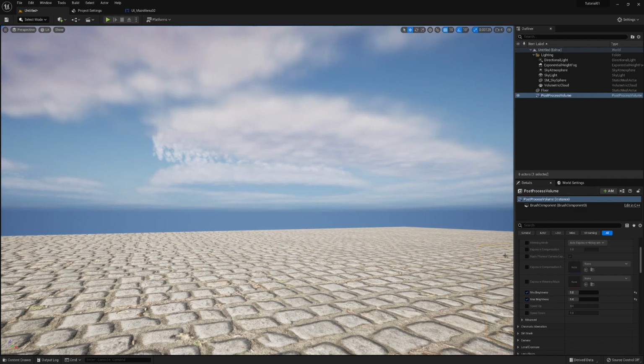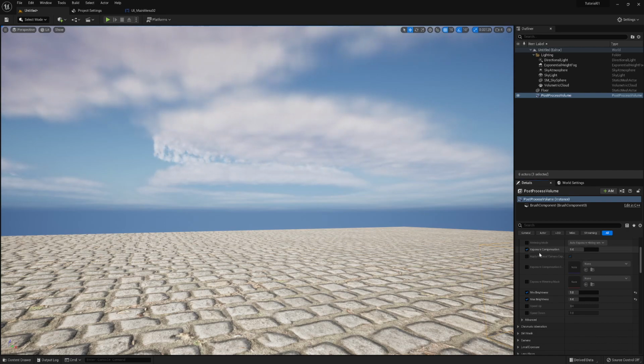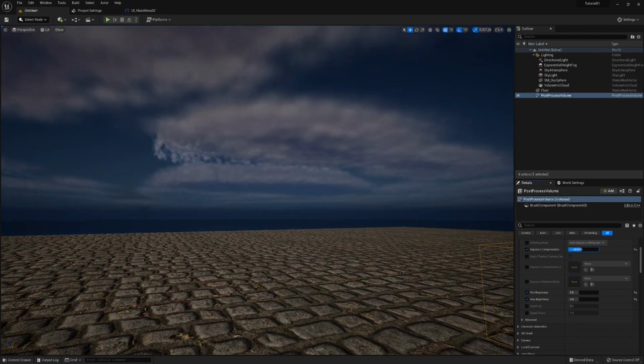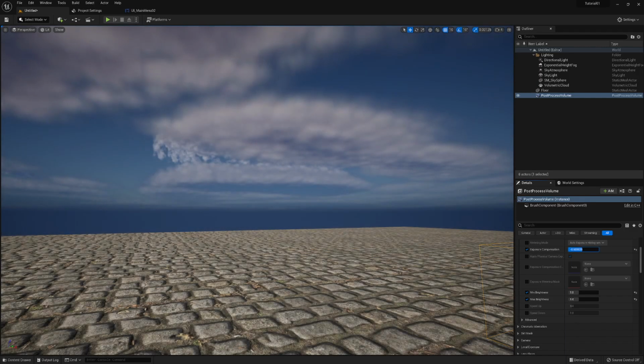Now, there's another thing in here, which is exposure compensation. This is one you might want to play with as well. If you want a completely dark level, you know, you want to see what's really going on, you can just put that to 0. So you can see this is automatically changing things.